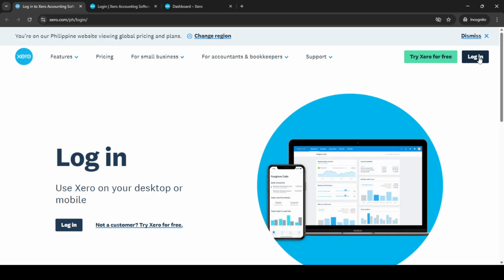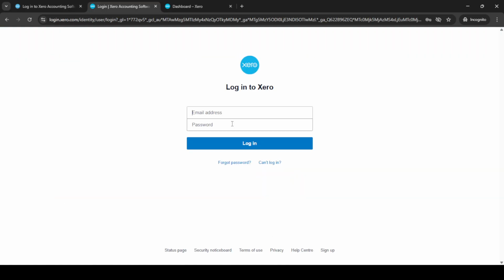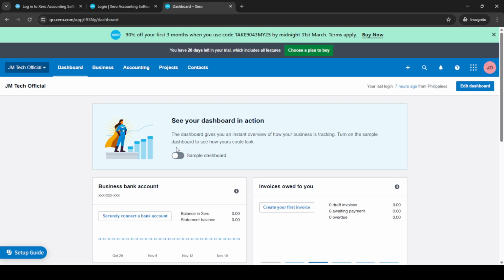To begin, open your browser and head over to the Xero website. You'll see an option to log in, just click on that. You'll need to enter your email and password that you use for Xero. Of course, it's crucial to keep this information secure. Make sure you're entering it on a trusted device and network. Once you've entered your credentials, simply hit the login button and you'll be directed to your Xero dashboard.